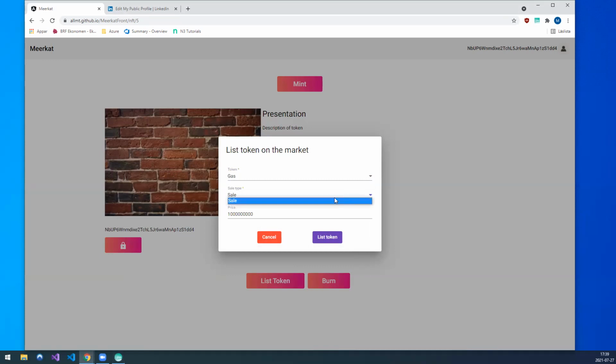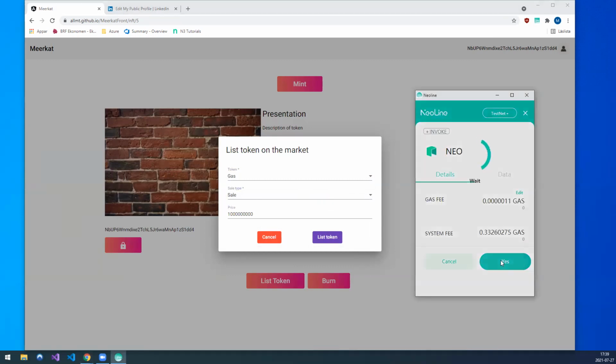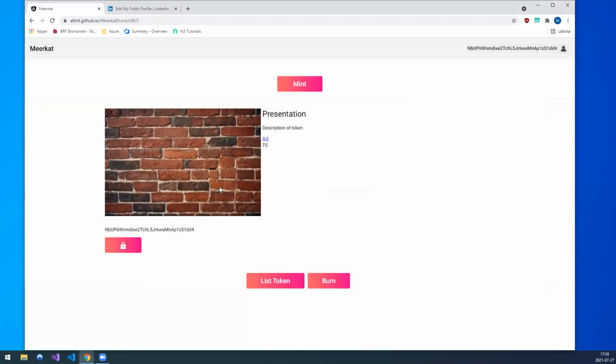I will also add the option of allowing an auction later on, so you don't just have to sell it, but you can auction it for users to place bids. And if you're happy with the final bid, you can take it or just wait for a better bid. And you can also burn the token from right here.